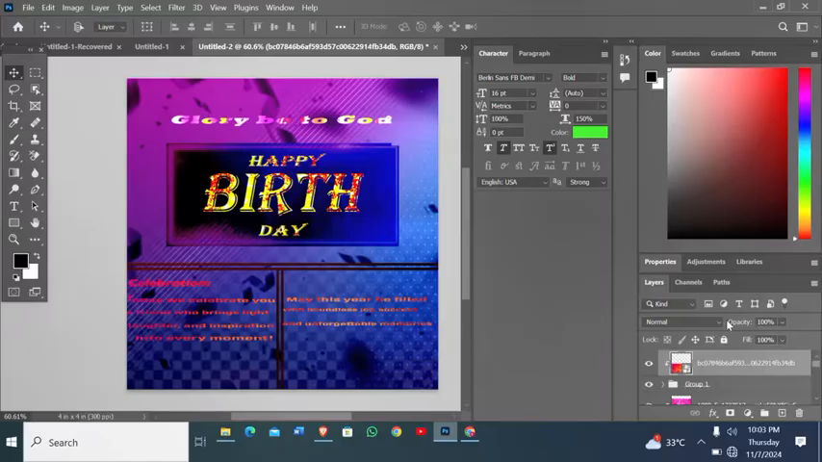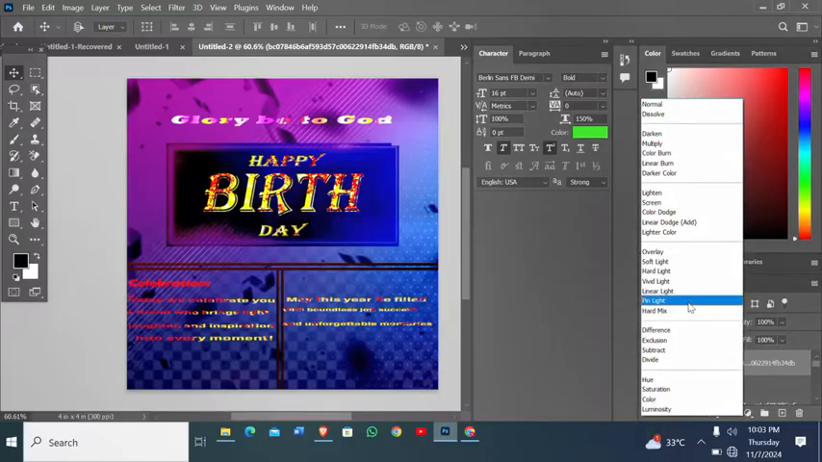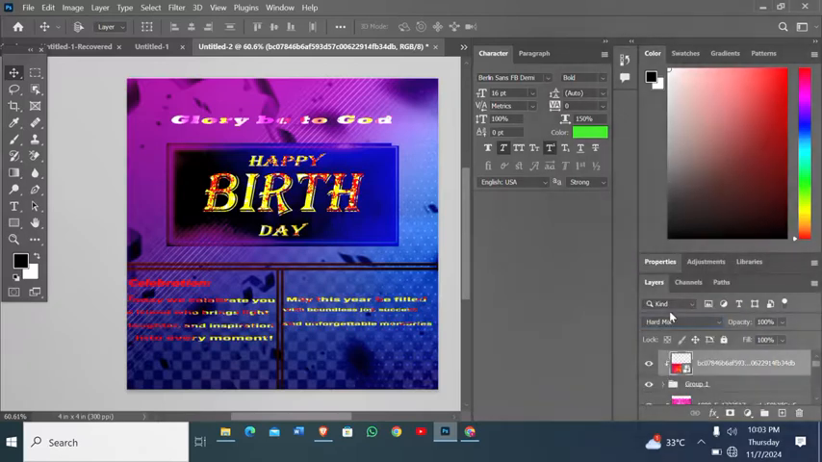So after creating the clipping mask, I'm going to blend it to see the outcome colors. So I'm going to use this color. So you can see the font size is very small, making it difficult to read. So I'm going to increase the font size a little bit.